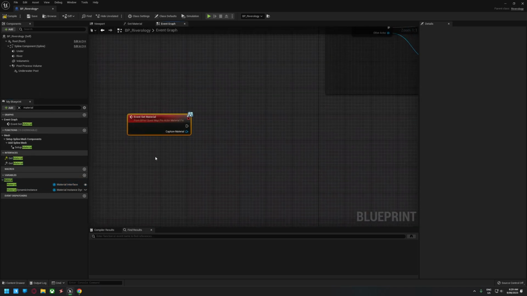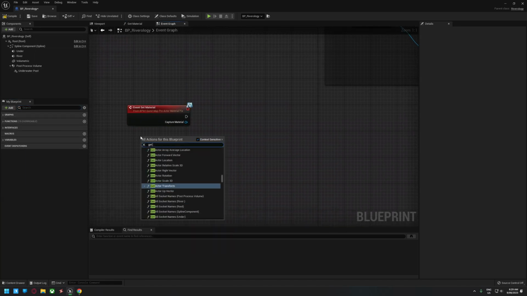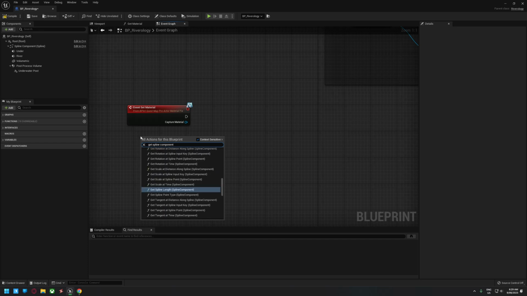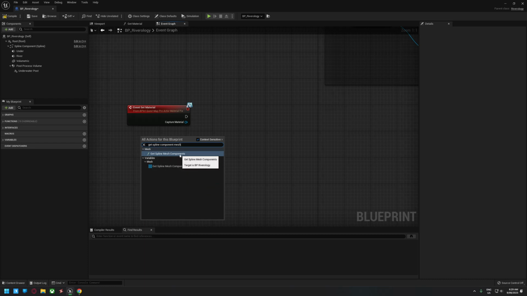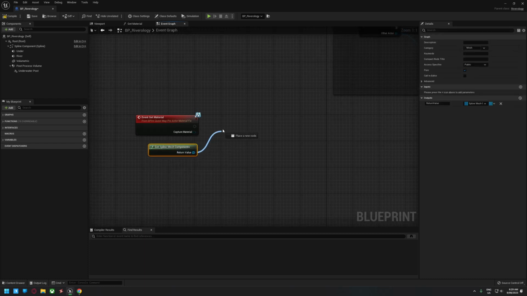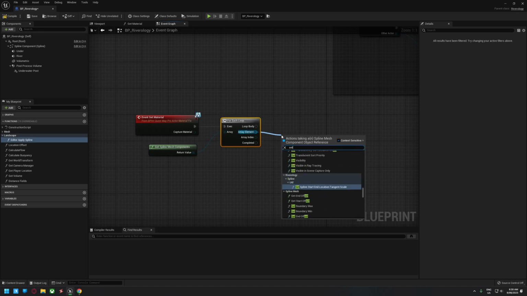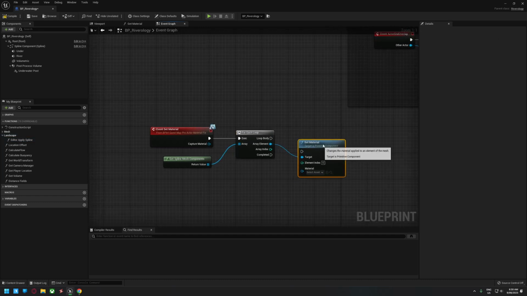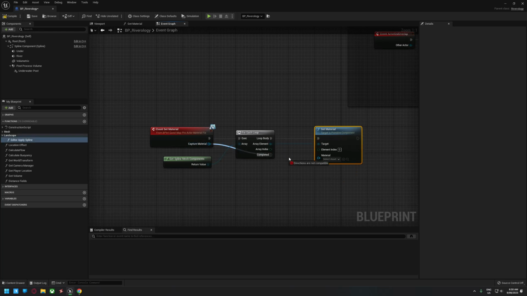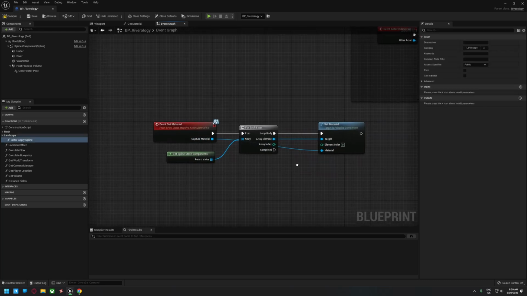Now for this one, we want to use a couple of bits of logic from Riverology. So get spline component. No. Get spline mesh components. Yep, that's the one. And then in here, we're going to go for each loop. And we just want to go set material. And the one we want to use, I believe, is that one there. Yep. And that is it.